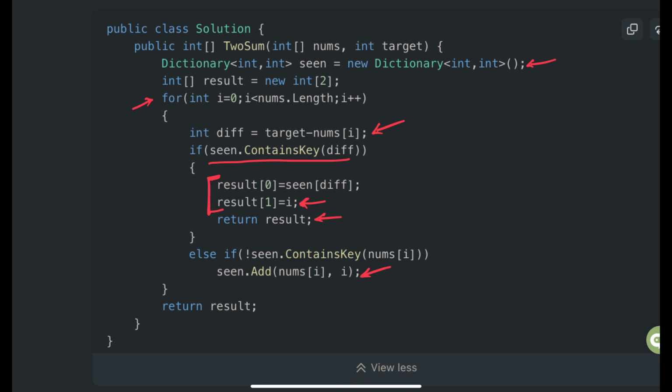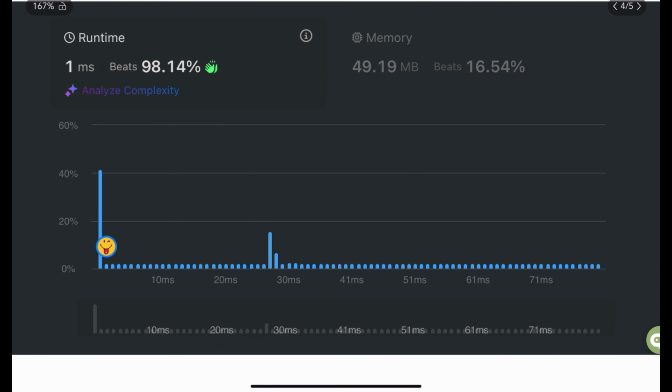The problem statement states that there is one pair in the given array whose sum will be the target that is given to us, so the results array will never be empty. This code, when submitted on LeetCode, beats 98% of the submissions in terms of runtime and 16% in terms of memory.